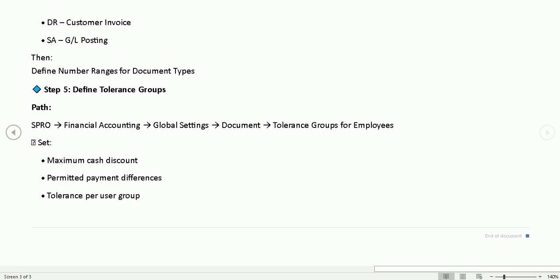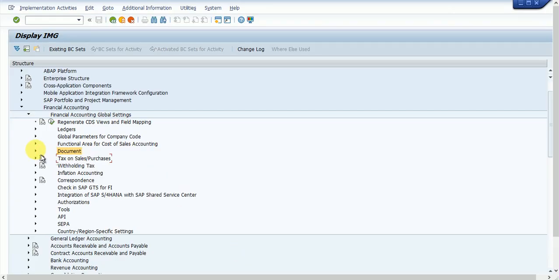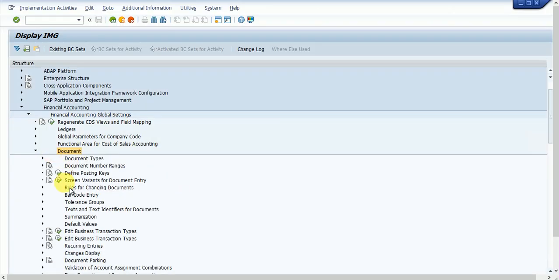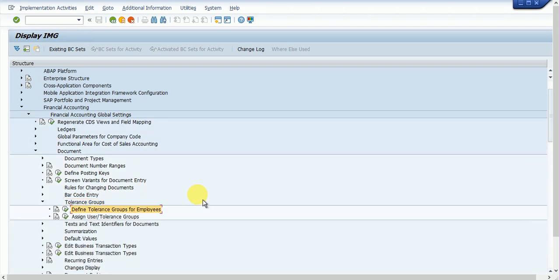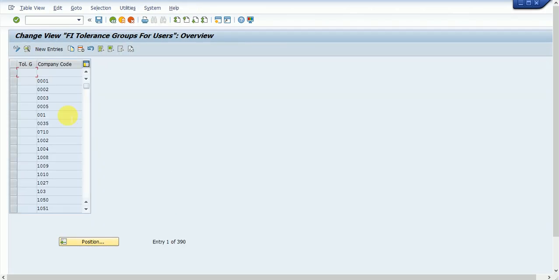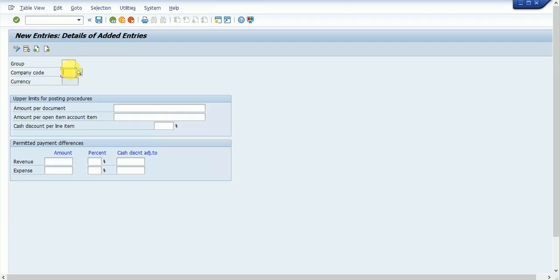What is the path for the tolerance? Document, and we go with the tolerance group. Now we are simply defining the tolerance group for employees. It is automatically assigned with our company code. We just go with the new entries. Here we will give the company code XYZ1. The amount we can set here.